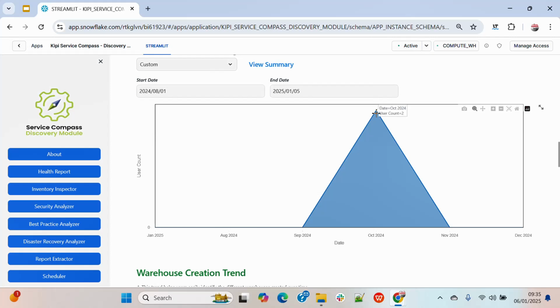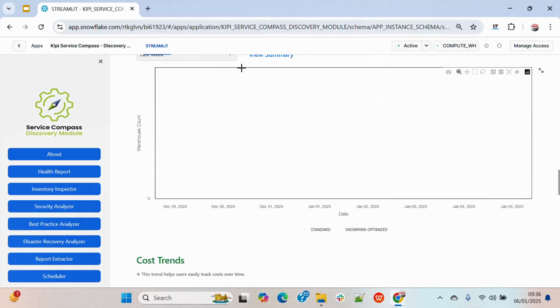So that's my creation trend, and you can see that started on September, and then I have not created anything after, like, on October. So October is the month when I have created these users. So at the moment, I have only two users in my account, and it shows based on this graph. Warehouse creation trend is similar.